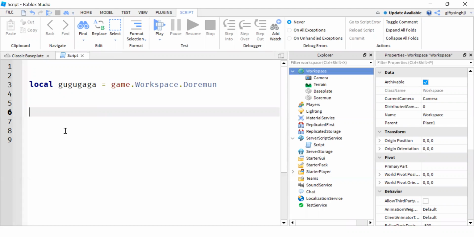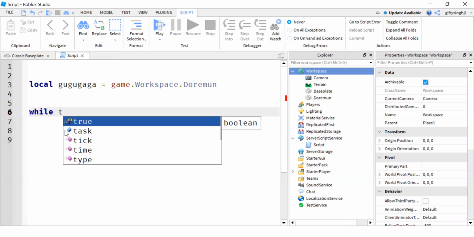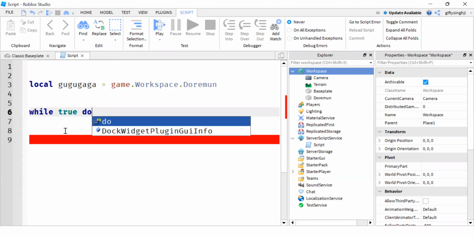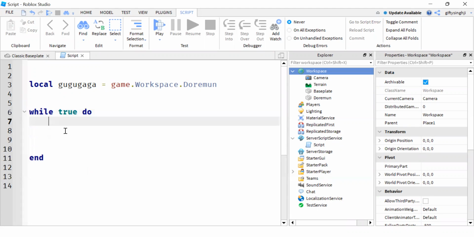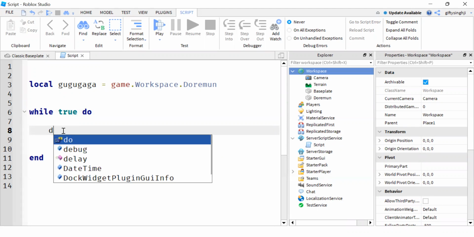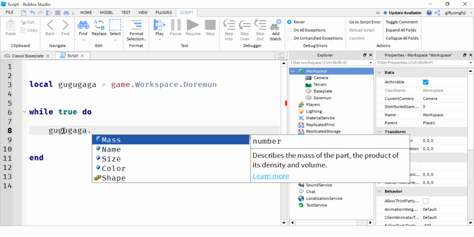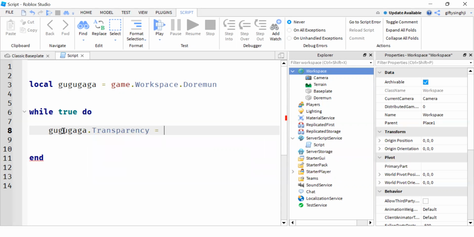Now I want to write a loop, so I'll write here while true do. This is a loop. Whatever you put inside here will keep on running, will keep on happening, will keep on going over and over again. Now, what I want is I want that part to be visible. So I'll write here Gugu Gaga dot transparency. Initially, I want it to be visible. So it's 0. When the game starts, you can see it.